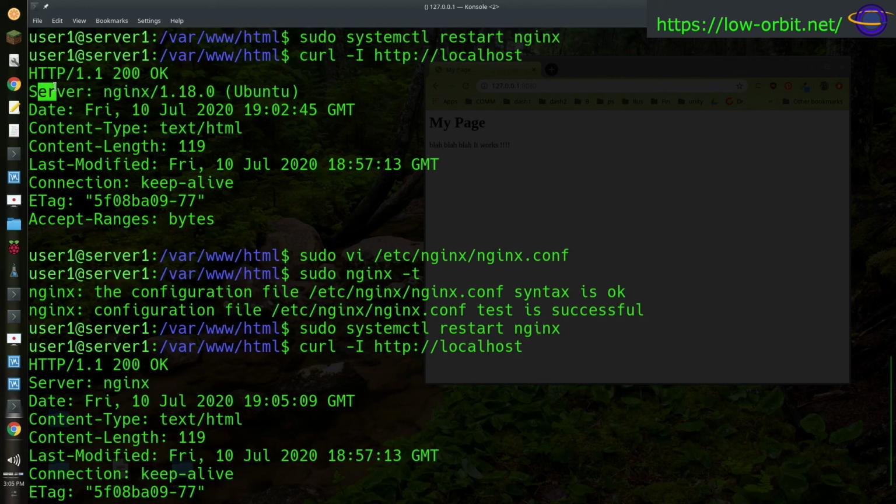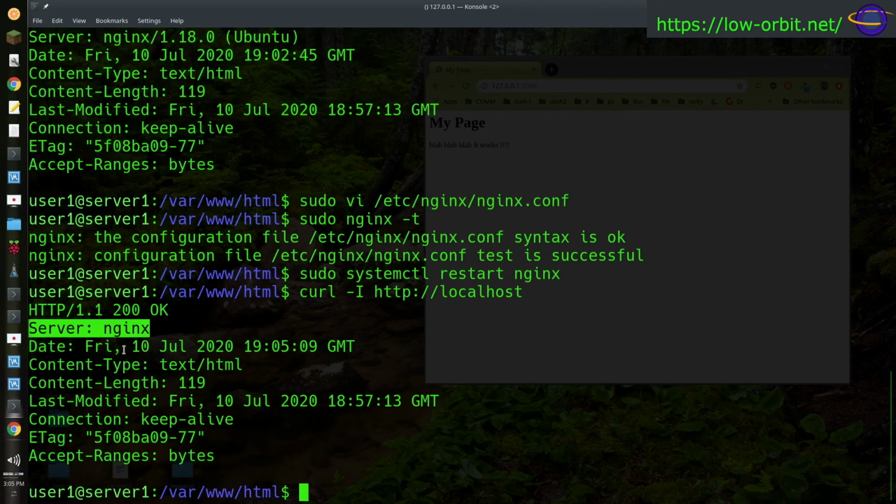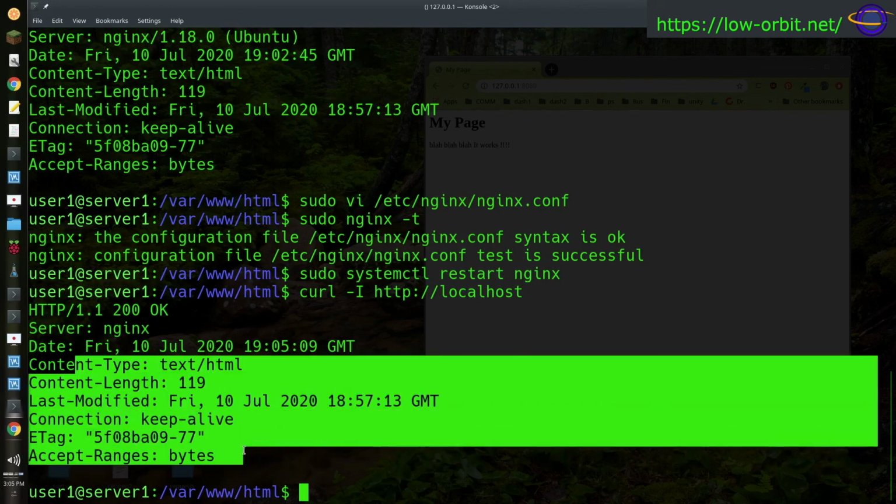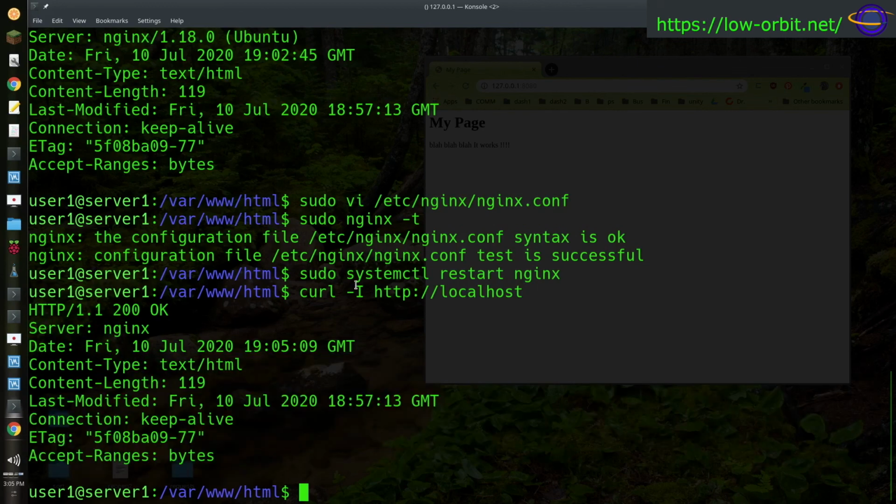Before, it said the server version is Nginx 1.18.0 Ubuntu, so it gave away your OS and the version of Nginx. Now it only gives you Nginx. They know you're running Nginx, but it doesn't give anything else away. It doesn't really filter out a whole lot else. Not that any of this is incredibly sensitive, but that's a small helpful thing you can do.